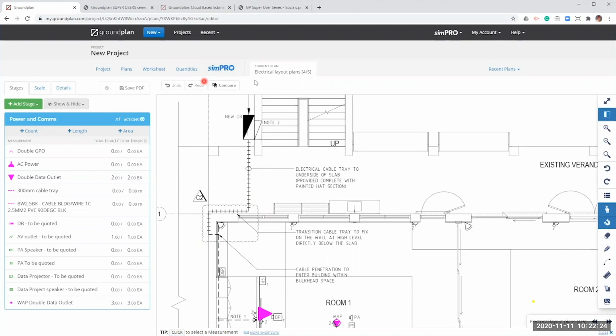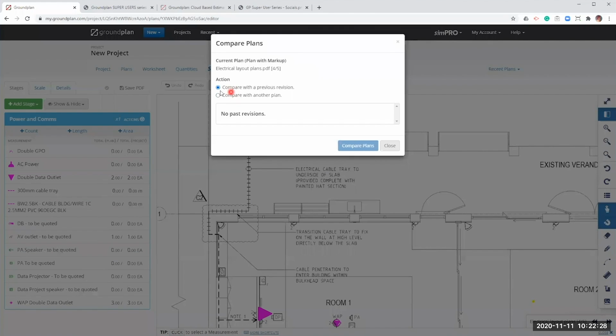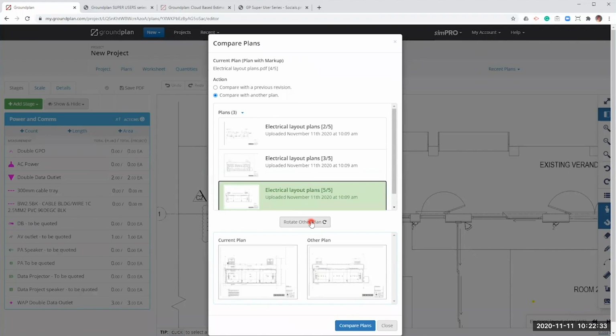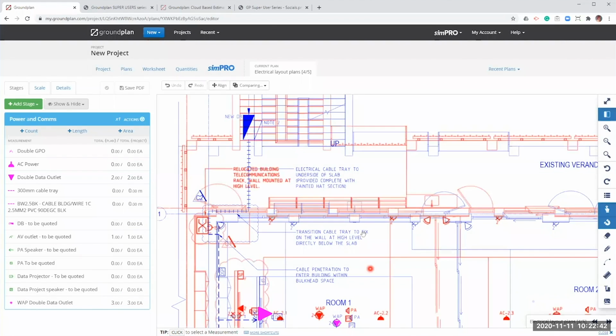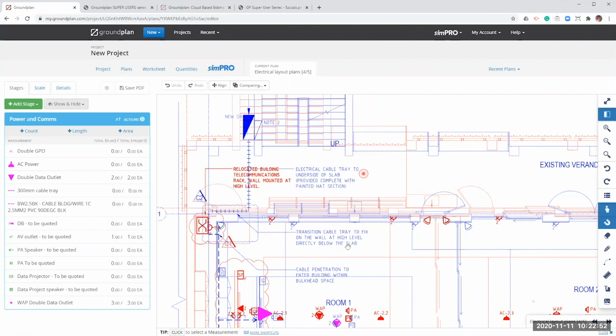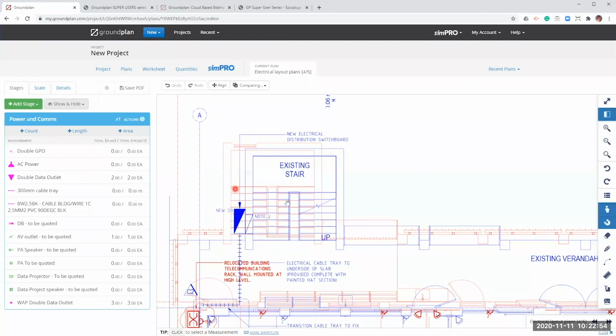So to do this, I'm going to head up here to our compare button. I'm going to select compare with another plan, select my first floor plan. If these weren't in the right orientation, I could obviously rotate these around. And when happy, I'm going to click the compare plans button. So what you'll see here is that everything on my current plan is in blue and everything on the first floor plan is going to be in red. Now we can see these aren't very well lined up because my staircases aren't aligned.